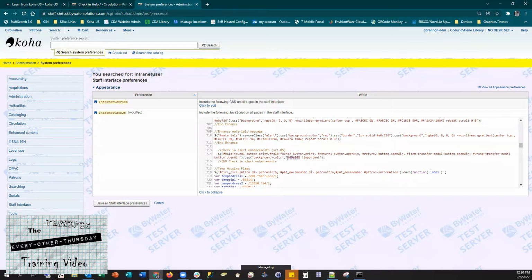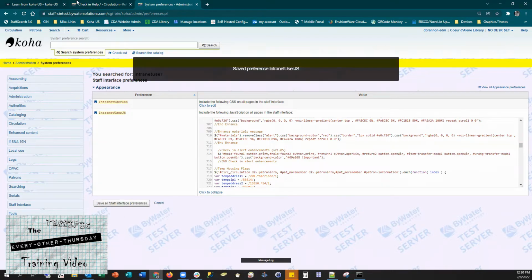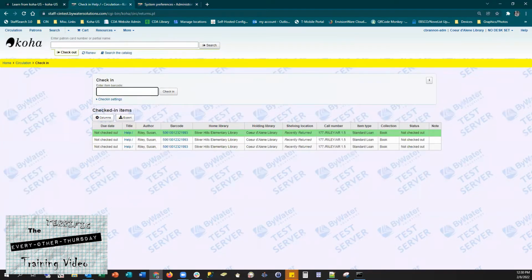This is actually the hex code for green, and you do have to have this important on there. That will make sure that that goes through, because I think there's some other CSS overriding it. Yes. So it's important to add the important at the end of that. But I'm going to just add this as is, save this, and I'm going to check that in.